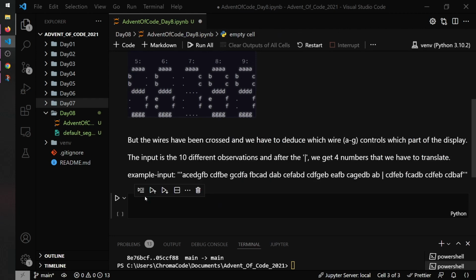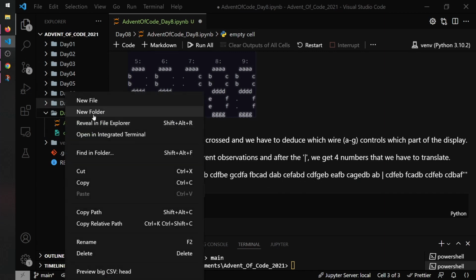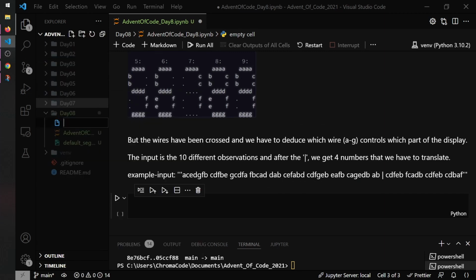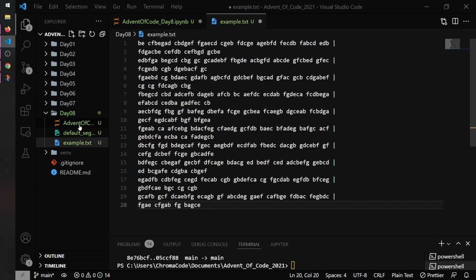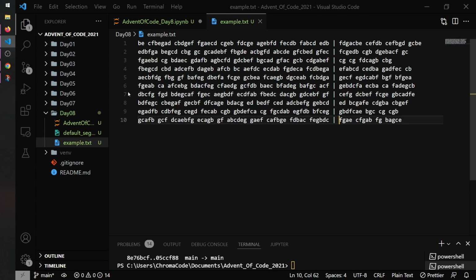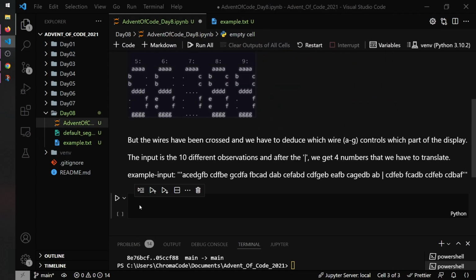So here's one example input. We get 10 combinations, each of those are a number, and then we get the 4 numbers that we have to translate and find something out. So let's save the example input from the text. So here we have 10 lines, and each of those has 4 numbers in the end, so we get 14 numbers to investigate. So now let's solve part 1.